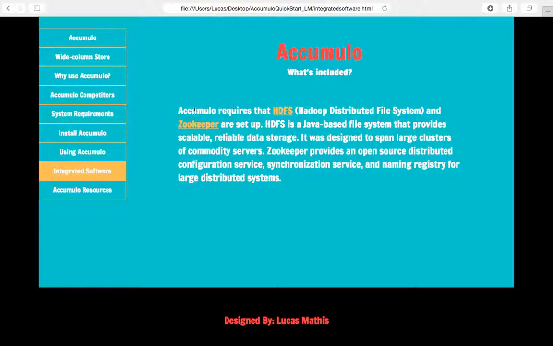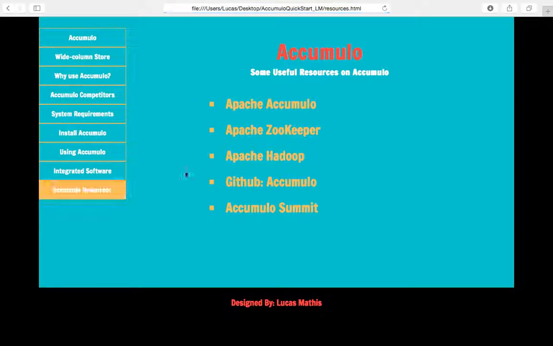Integrated software: I've already talked about all the integrated software here. I provided some links here for anyone that's interested in finding out more about any of these tools. A lot of them are very common tools. And here are the resources I used, and some great resources for finding out and learning more about Accumulo and the software that is integrated with it.